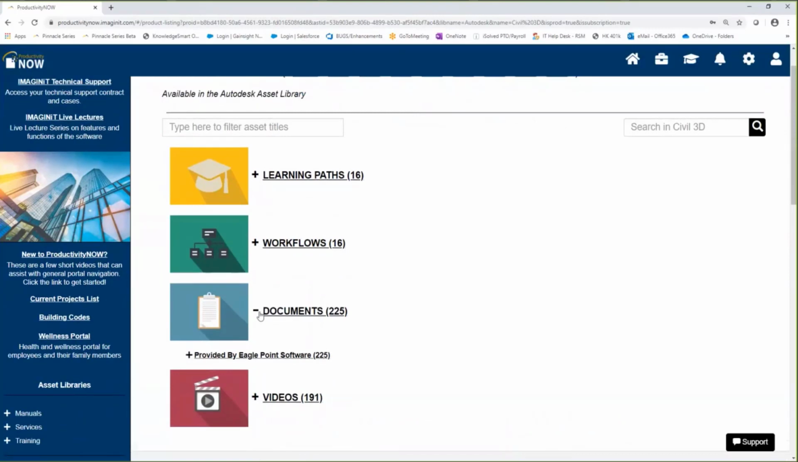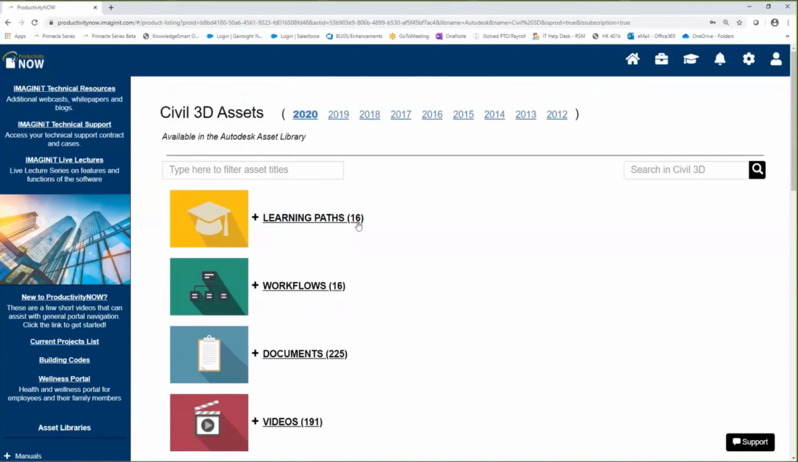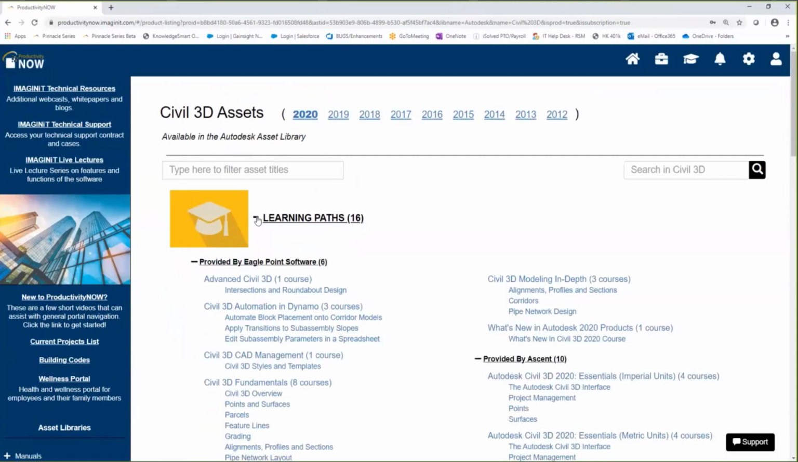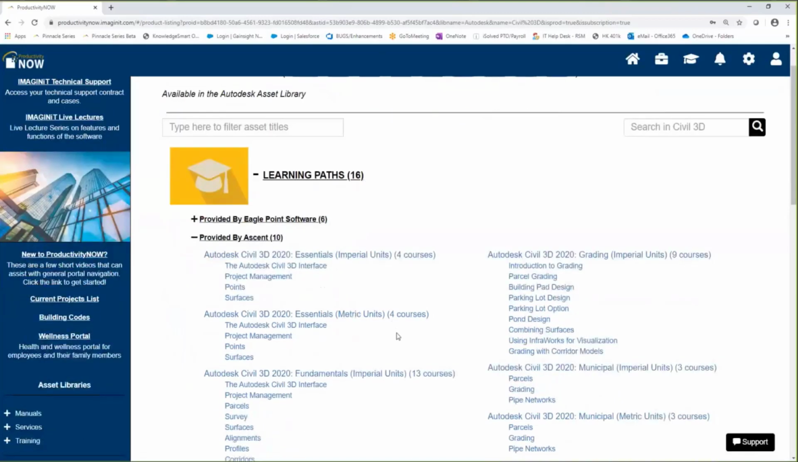With the Productivity Now platform, we develop content in 4 different asset types. They're learning paths, workflows, documents, or videos. As you can see here, in 2020, we have 16 different learning paths available to you to help your staff learn a new skill. As I expand out the learning paths, you're going to find that the content is broken up, whether you're looking for Eagle Point content, or maybe you're looking for specific Ascent courseware. The platform is going to guide you exactly to the information you need. As a user, I can browse for training, I can look for training, and I can self-enroll exactly when I need to.